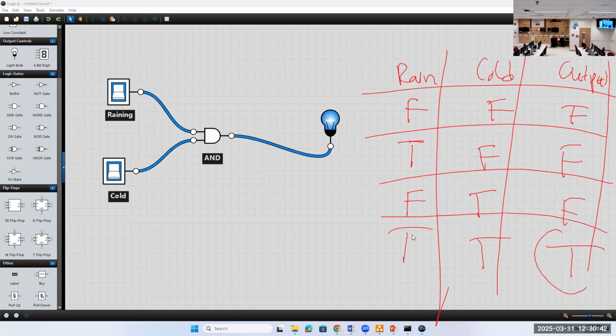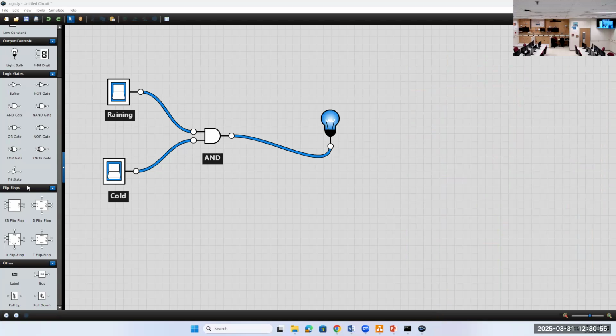Right? So you see the output here is true only when the condition input is true, and in any other case they are false here. Right? That is the case of the AND logic here.